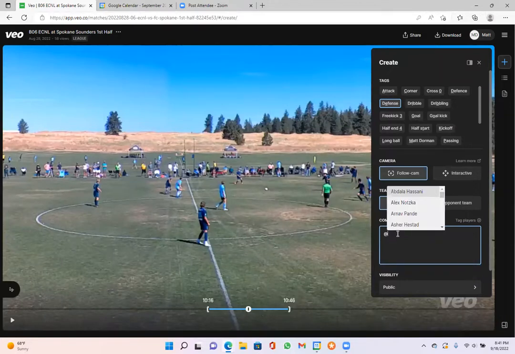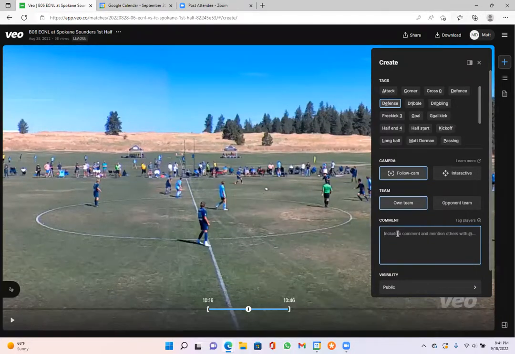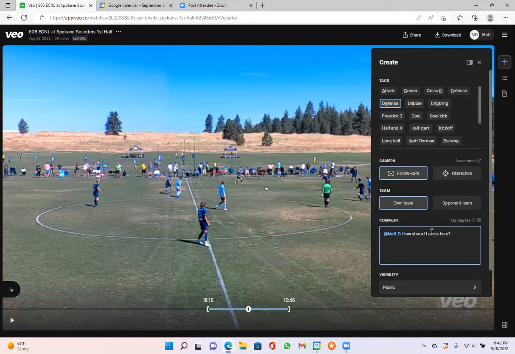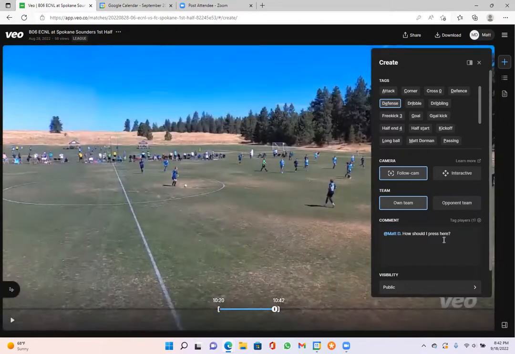If you want to create a clip and have a discussion with your coach, they need to be tagged as a player. But I've put myself as a player so that this can happen. You can put @Matt, and that will send me a notification. So you can actually tag your coach in it and ask them a question. So I put @Matt Dorman, how should I press? And that will create the clip within there. I can edit it, shorten it, bring it up, down, and that will actually go to the coach.